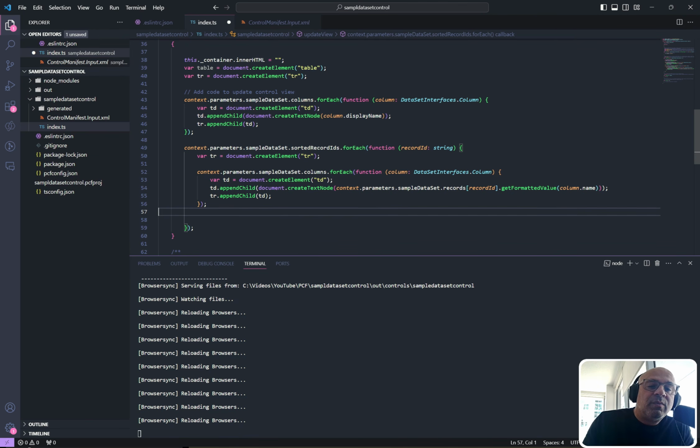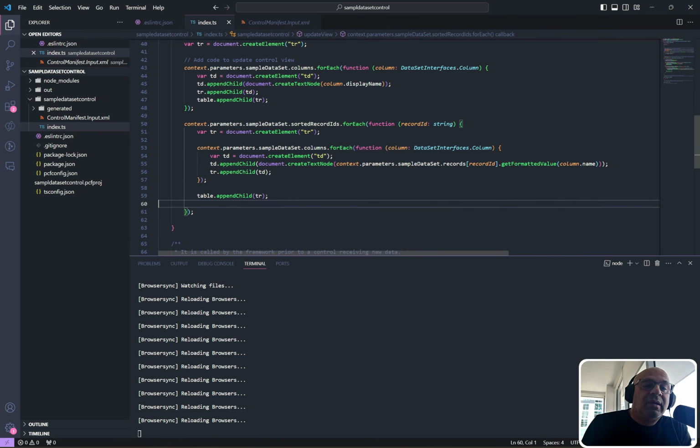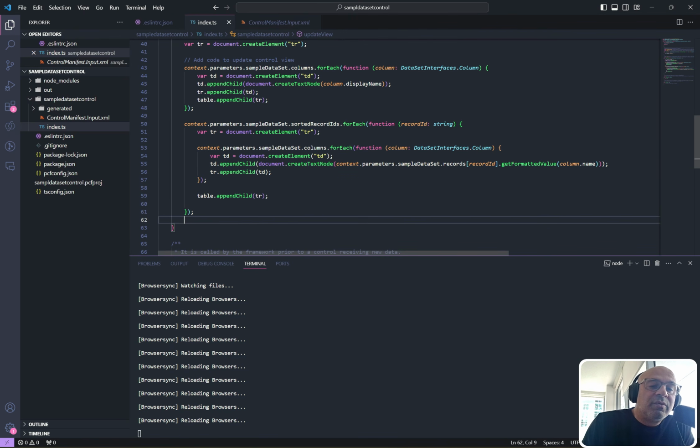And the last thing we will need to do is just append this into our table here. And I think we actually need to do this above as well. So let me grab this code, and we are going to append this here as well, right here. Okay, and now the final thing we'll do here is we will append this back over to our container here, okay? So let's go ahead and save this, and then let's go back to our test environment.